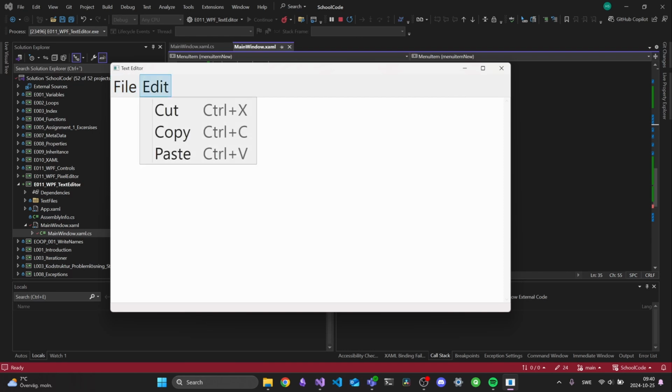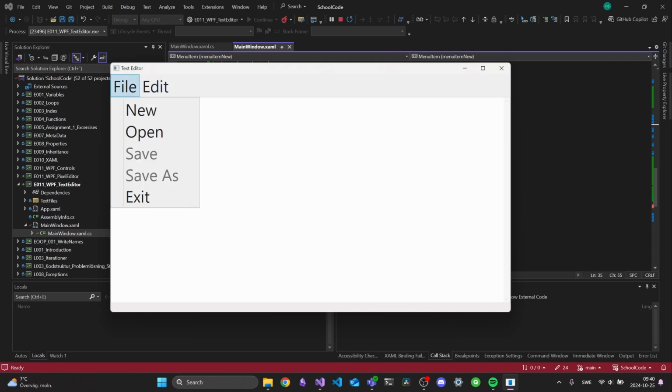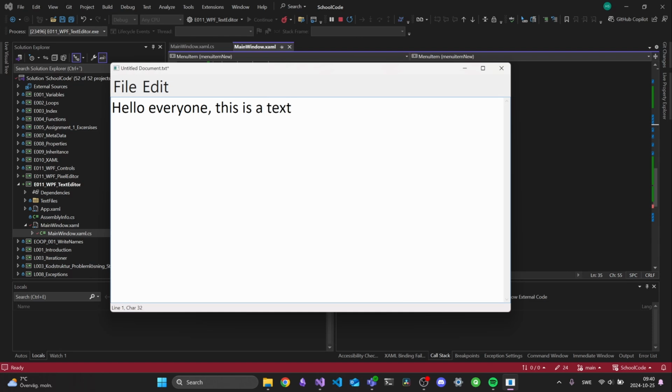So pretty basic functionality. I also added some editing capabilities to this text editor. We can also cut, copy, and paste text in our text documents. So that's pretty neat. Let's try and make a new document. So we get an untitled document.txt, and let's start writing. Hello everyone, this is a text editor.